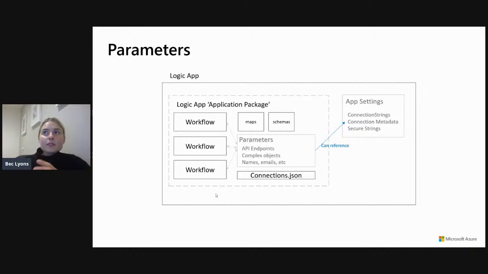As I mentioned, the parameters run inside the application package itself. They can be referenced from your workflows. They can be referenced from connections.json. And they can also reference an app setting. So if you have a secure string, such as a service bus connection string that you use for a connection, you can reference an app setting, which might be configured during your infrastructure as code pipeline. So it makes it really dynamic in terms of where you host things and how they work.